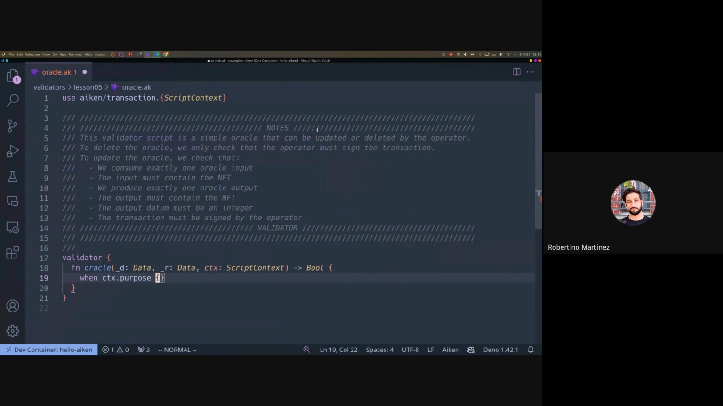And that purpose can be many things. We only care about spending purpose. For now, we're going to ignore the UTXO, and the spending purpose is to do. And for anything else, we can just say fail. We can return false. And that's fine because the whole function is going to return false, and the validator returns false, and that's it.